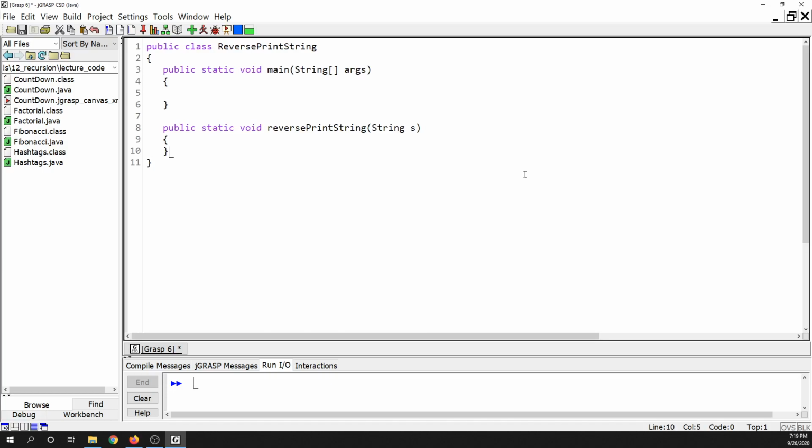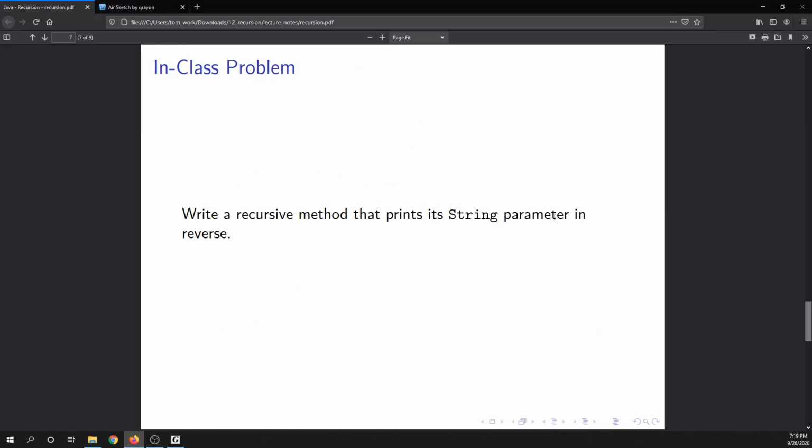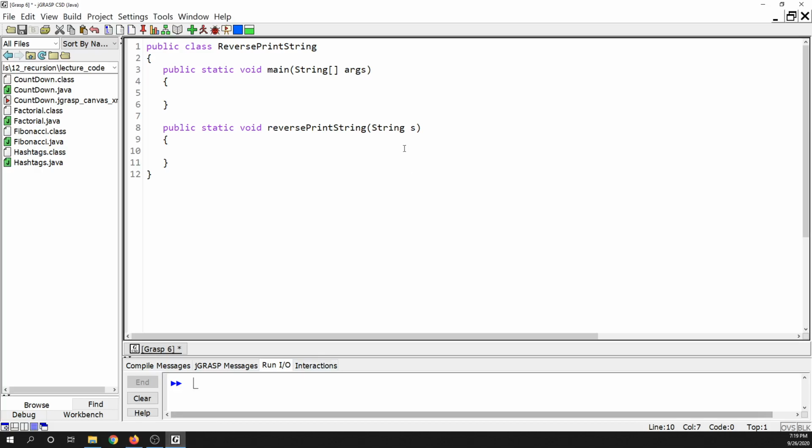And in the statement of the problem they say that this method should have a string parameter that prints its string parameter in reverse. So it has one parameter, a string. And so the base case here is going to be when the string, you can kind of do it either way, if it has length 0 or length 1.